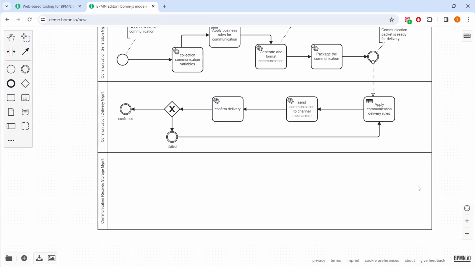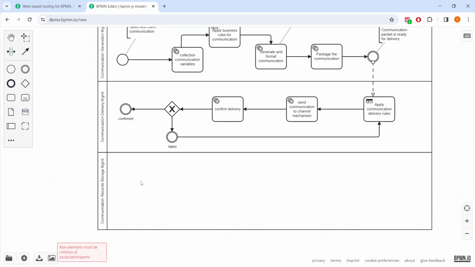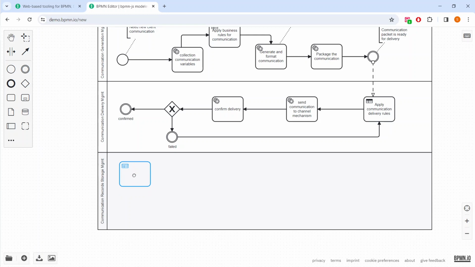But once things are confirmed, then there is another business rule task, a business rule task that comes from this failed or confirmed scenario, where you apply retention rules. Okay, what do I mean by that?